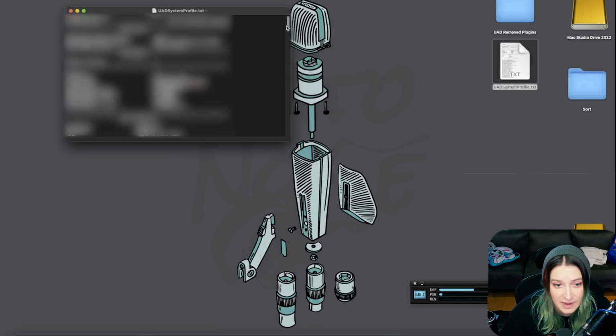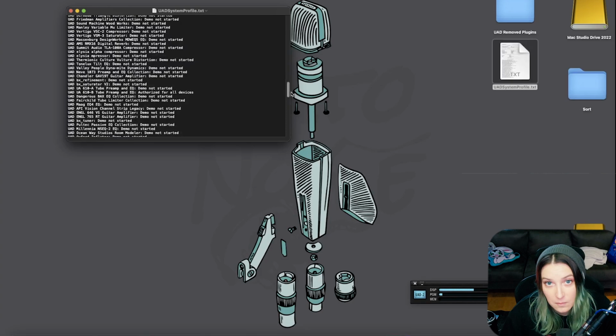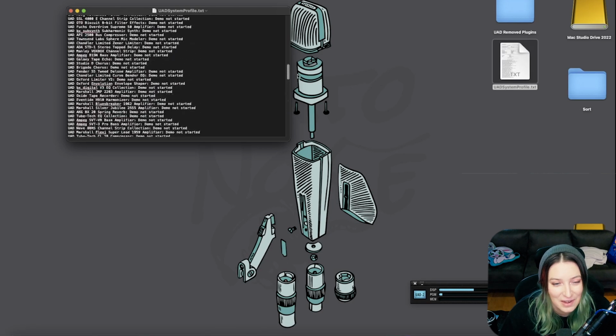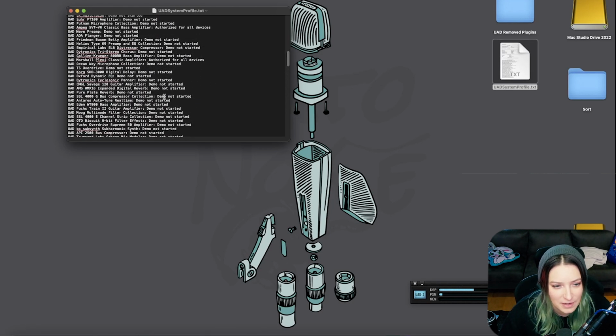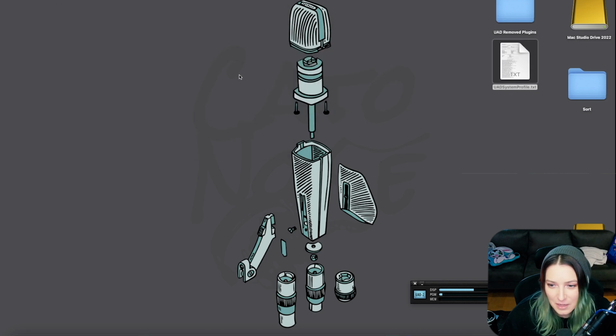It's just a text readout and it has a bunch of different info, including what plugins you own and which ones you do not own, right? So here, a lot of mine are demo not started, right? I have some that are authorized, much fewer that are authorized than the ones that I do not own. But that's all you have to do.